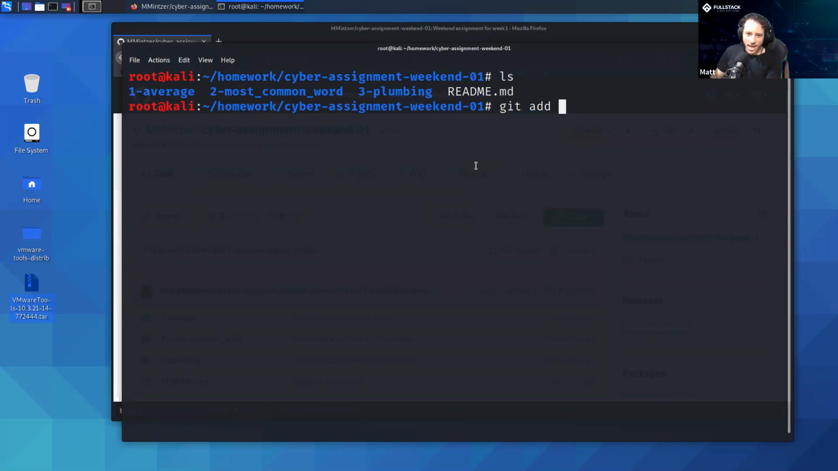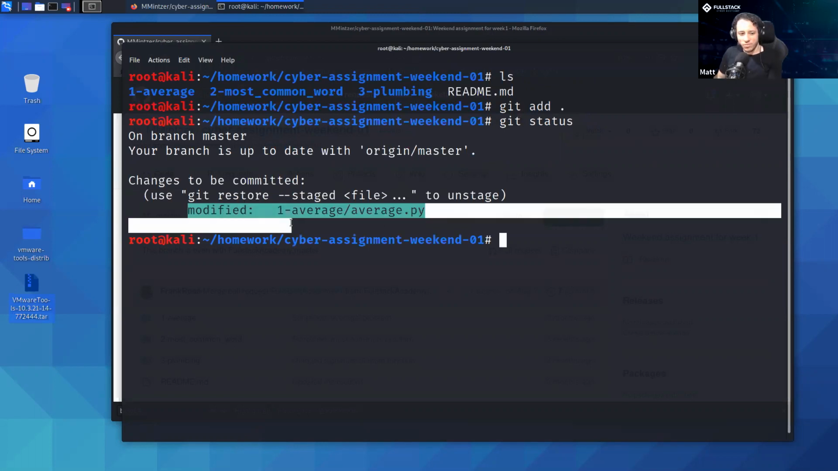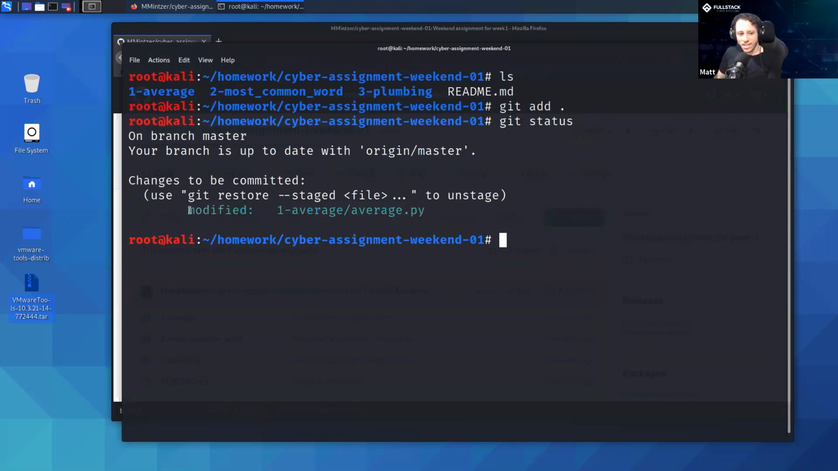git add . So git add everything that's here. You don't have to do this next step, but I always do it. It's called git status. It'll show you what you've modified and what you've added. This is green now. If I didn't add it, it would have been red before. Now it's green.